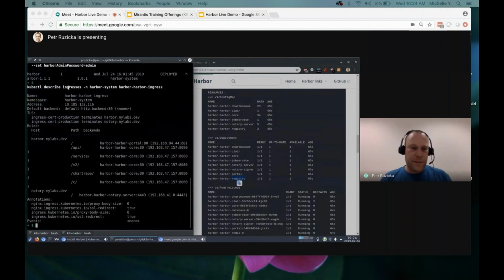If I open the ingress, I can see that there are just two main domains which are handled by Harbor. It's the Harbor mylabs.dev domain, where the web interface is running, and Notary, which is used for signing the container images.